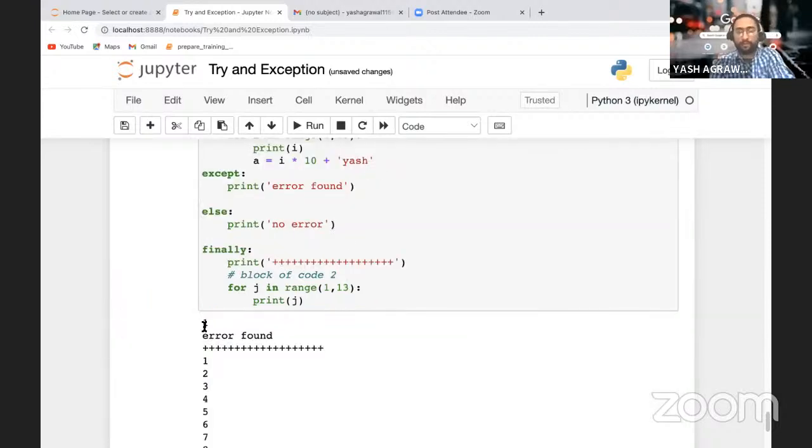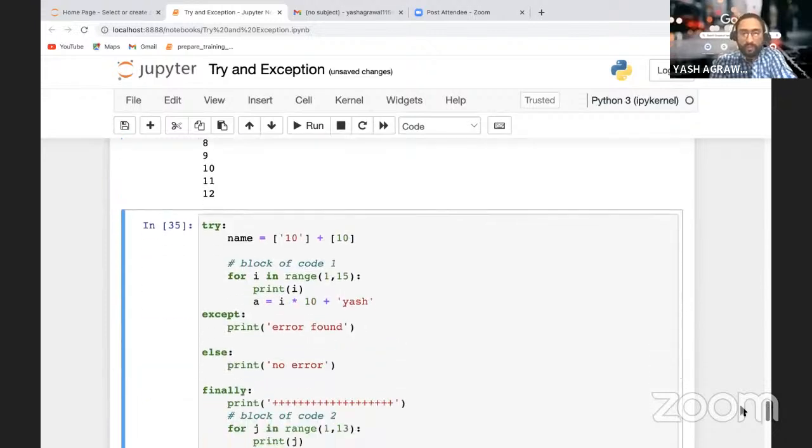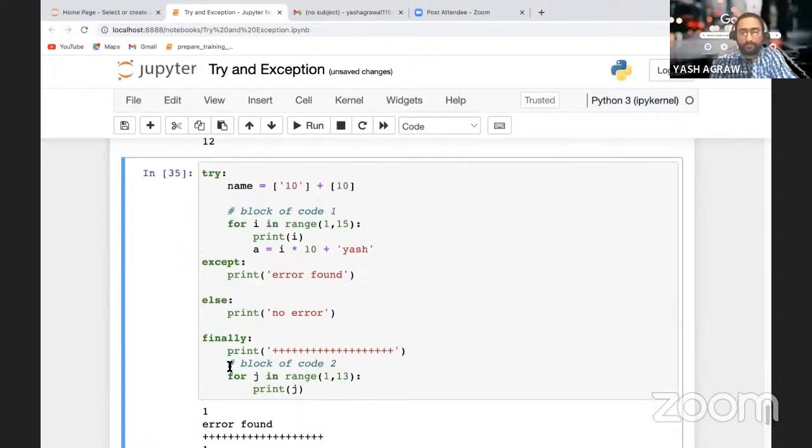Now again, what did we get? Error found, one, and error found. Why did we get this? Because you can see, for I in range, print I. This is fine, right? So for 1 it has run. But I, 1 multiplied by 10, that is 10. 10 plus Yash, is it possible? Sir, we cannot add an integer with a string. But we can multiply.